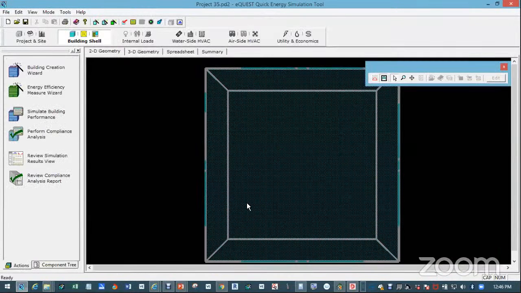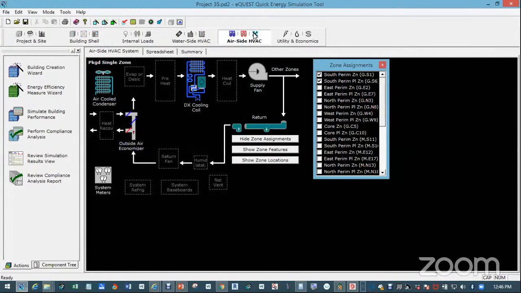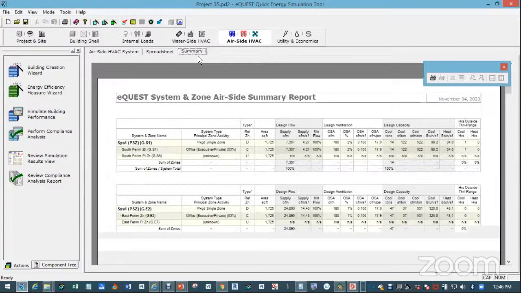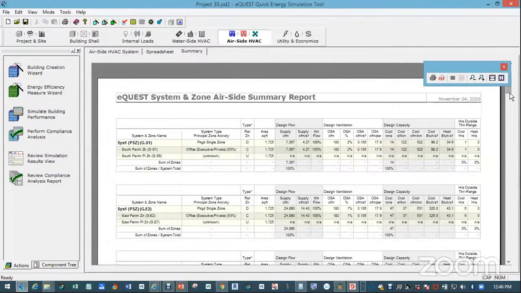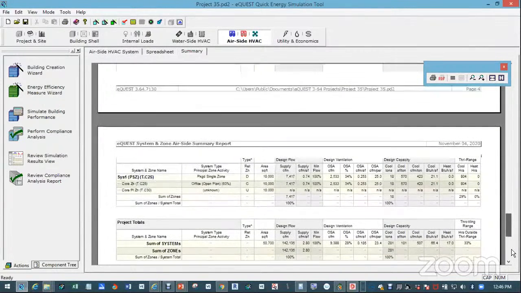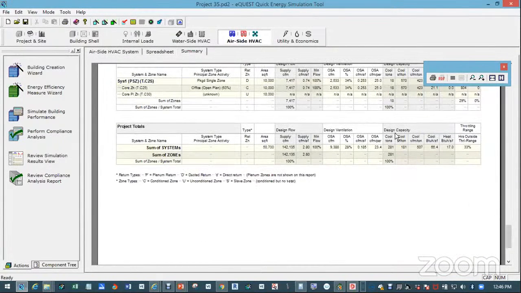The second thing we get from the simulation tool is what your air conditioner capacity will be. For this, you may click your air side HVAC tab and then click on summary. Again, I'm just showing you a trailer of the software, so we'll be working in detail. When you click on summary, you'll be able to find out the tonnage of the space. For example, this building consumes around 281 ton.